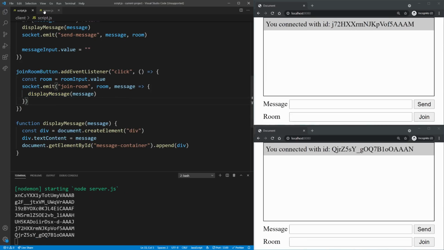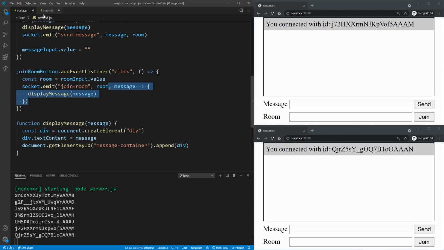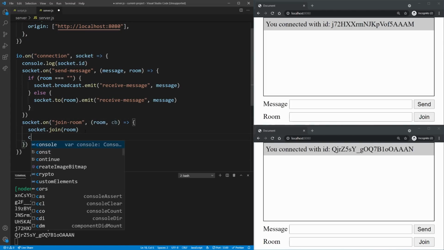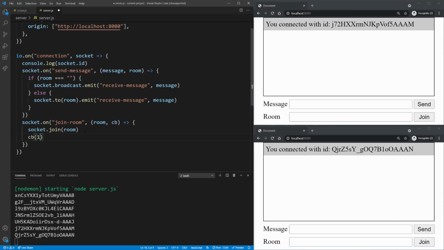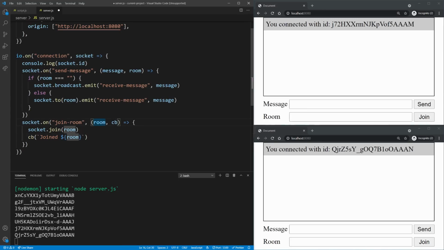And this callback function we get on the server. So here we're going to have our room, and we're also going to have this callback. And the callback must always be the last thing you pass to a .emit. And then what we can do is just call that callback with a message. For example, we can say joined, and then we can pass in the name of the room that they joined. So now inside of our socket.on, we're joining them to that room, and then we're calling this callback.